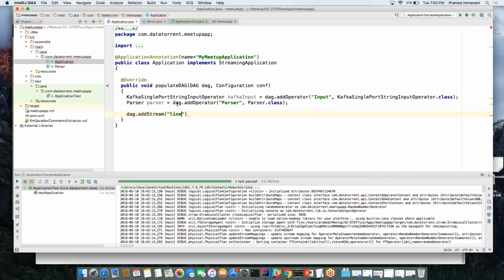So when you connect the operators, we call it a stream. So you give the stream a name. I'm calling it lines. I'll take the output of the Kafka, connect it to the input of the parser. Okay, so now we have parsed output, right?